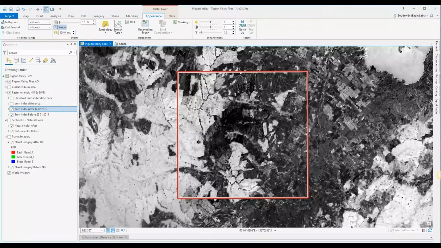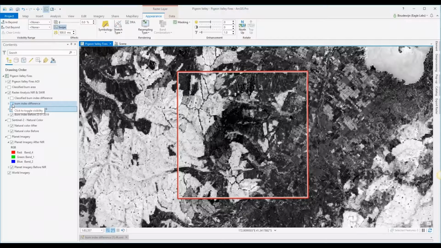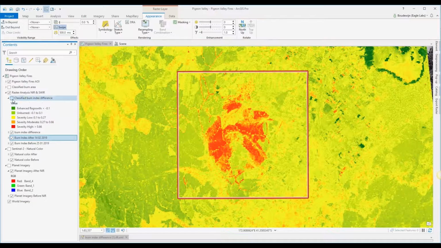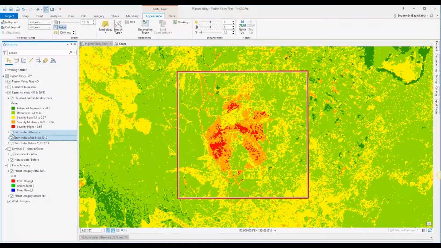We can also use these 2 images to calculate a burn index difference. And this will give us a better understanding of the severity of the burns. And here in red it shows the highly burned areas, where green and yellow show the unaffected areas. And there is a standard classification for visualizing the burn index difference. And we can use that classification to visualize our imagery in the different burn severities. And red and orange are showing the high and moderate severity, where yellow and green show the low to unimpacted areas.